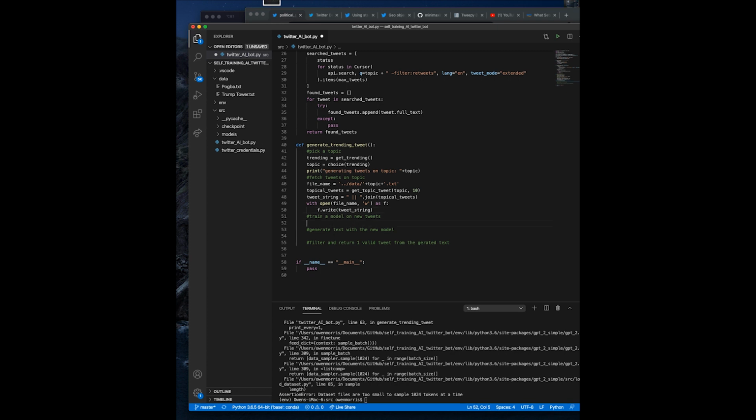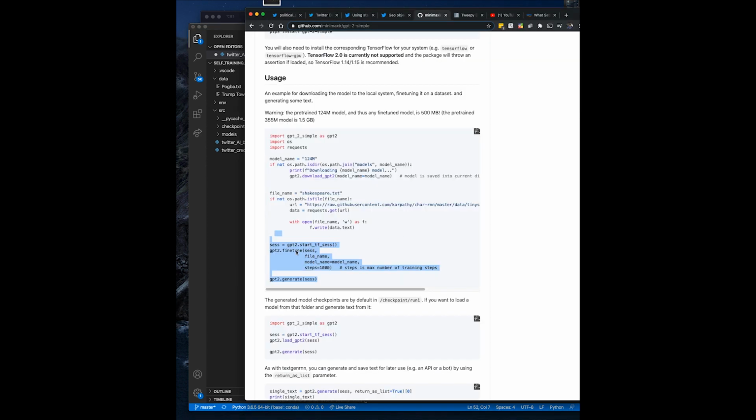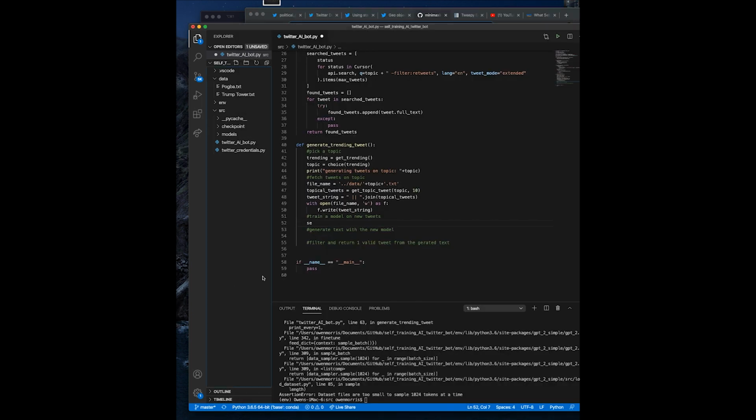So the next thing we need to do is we're going to start playing with our GPT-2. We're going to train a new model. The first thing we need to do is establish a TensorFlow session. So this is right out of the documentation, which I don't remember. There it is. So first we need to establish a session, then we can do our fine tune, and then we can do our generate. So we're going to go ahead and say sess equals gpt2.start_tf_session. Cool.